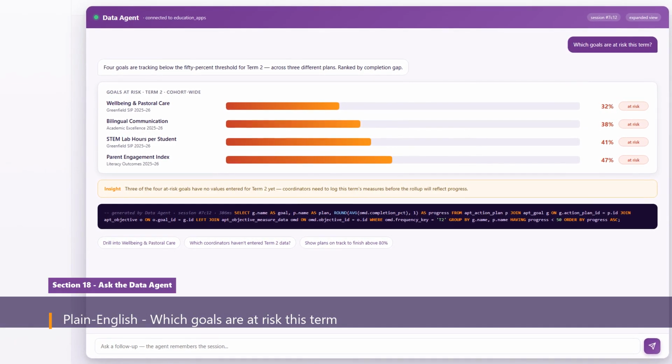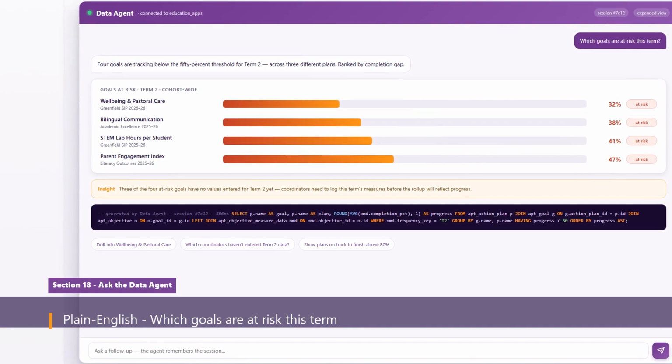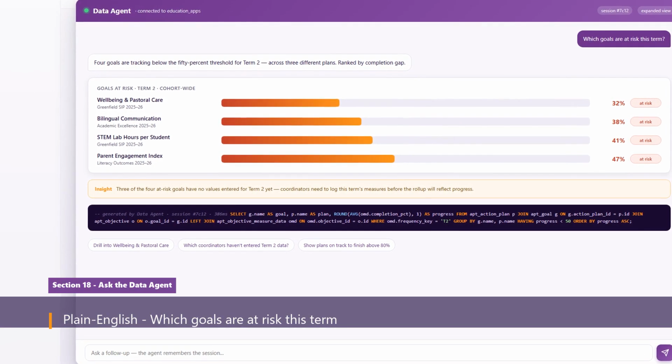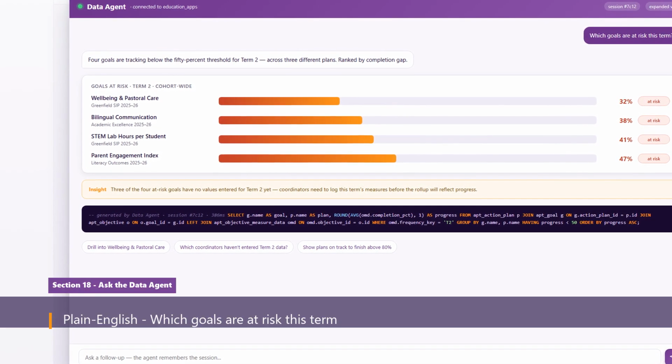Want quick answers without clicking through screens? The data agent reads the live database. Ask in plain English, which goals are at risk this term? And the agent returns a ranked chart, an actionable insight, and the SQL it generated underneath.